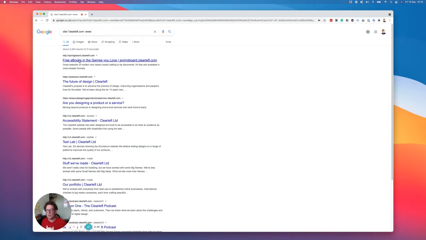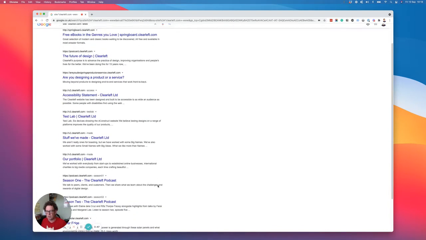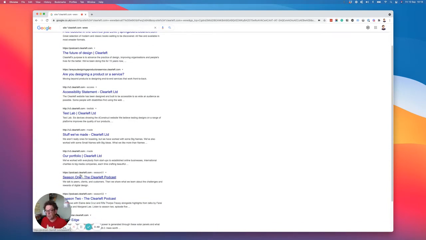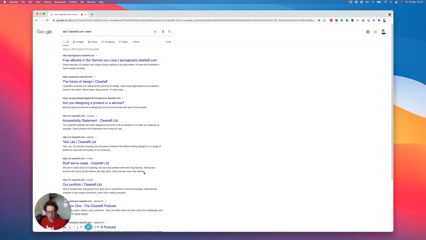So here I can see they've got a Springboard account. There's a microsite called postcard.clearleft. There's previous archived versions of the website. I can see they've got a podcast, and that's on a separate domain. So immediately I've got a sense of some of the other content which the client has produced, is interested in, and that gives me a shortcut to go and see that material.